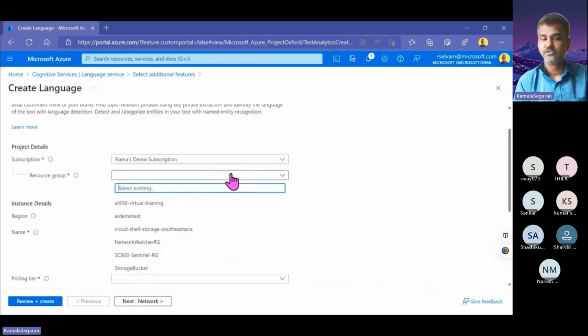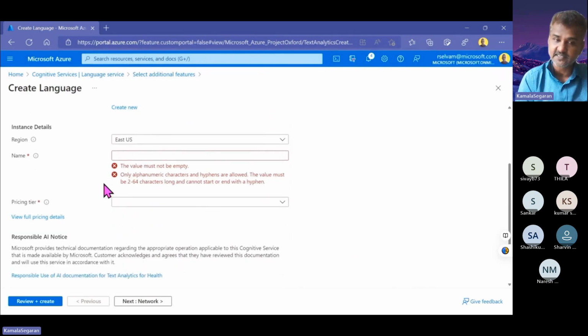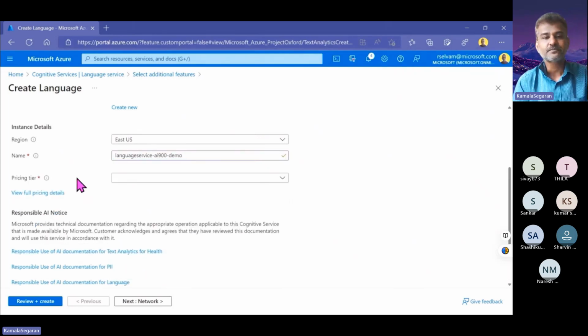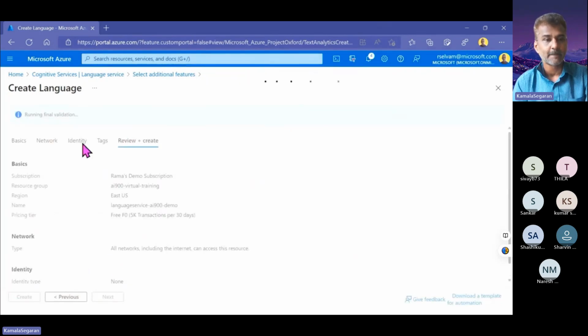Choose your resource group, choose your region, and then give it a name because this is a language instance. We're going to call this language service. Choose your pricing tier. If you have a free tier, take up the free tier first. You get 5K transactions for 30 days free. You have to accept the responsible AI notice, and then let's review and create. Validation passed. All right, we are good to go. Let's create.